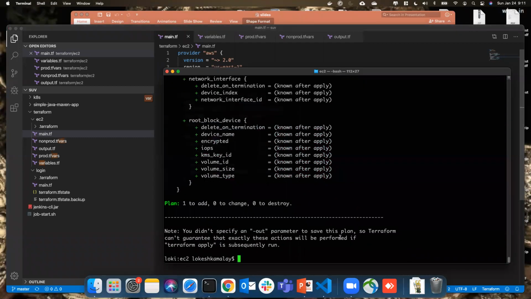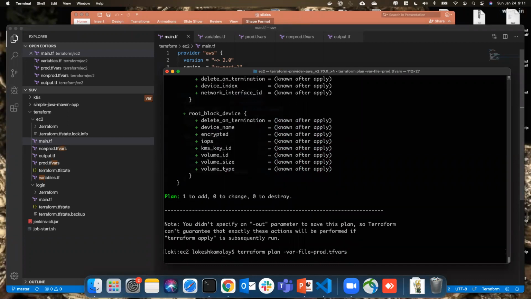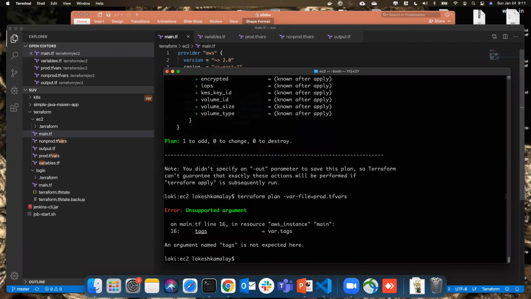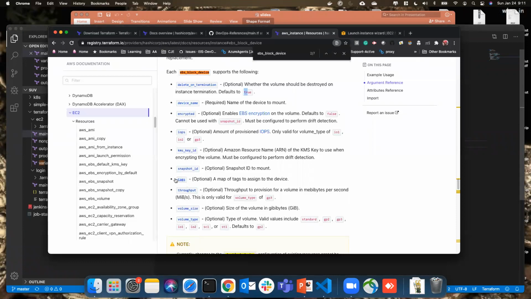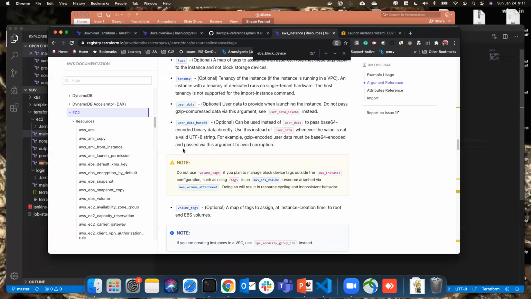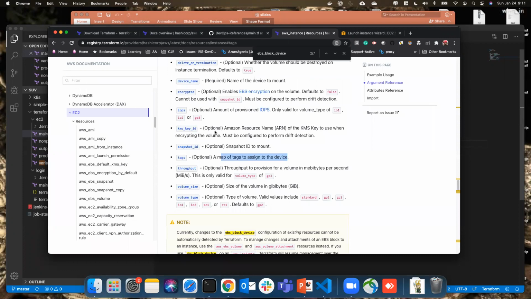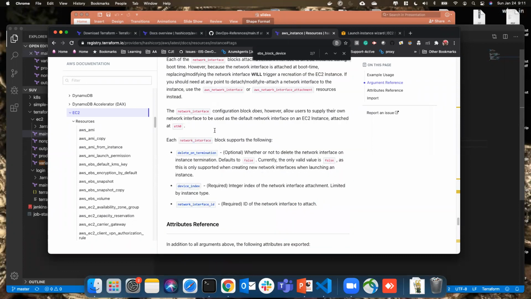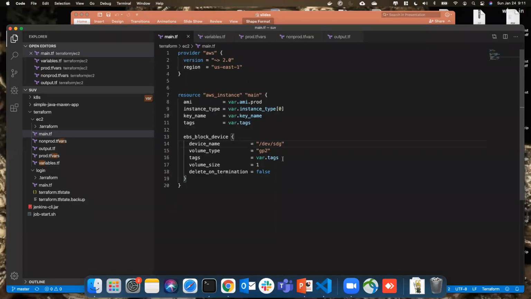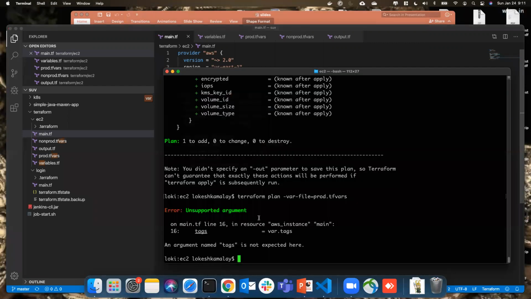Now same Terraform plan. Now let's see what happens. It says unsupported argument. So tags are not recommended in the EBS volume. But he did mention tags here, right? In the EBS block device, he did have tags here. Let's see, the tags are not working here. I don't know why. Okay, let's delete this one. Now let's go ahead and apply it.